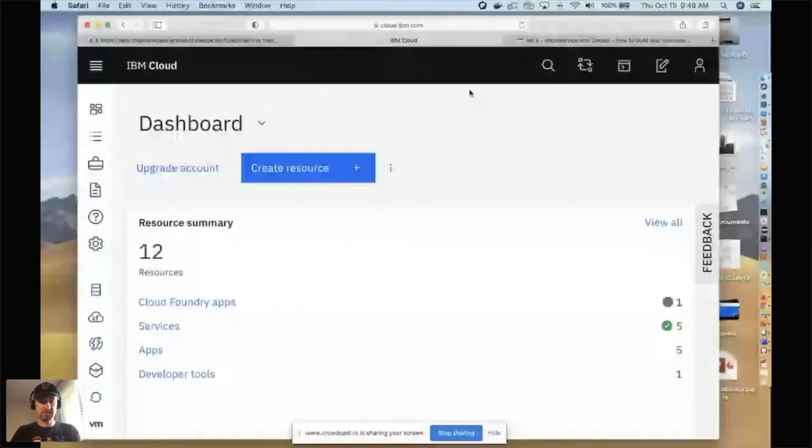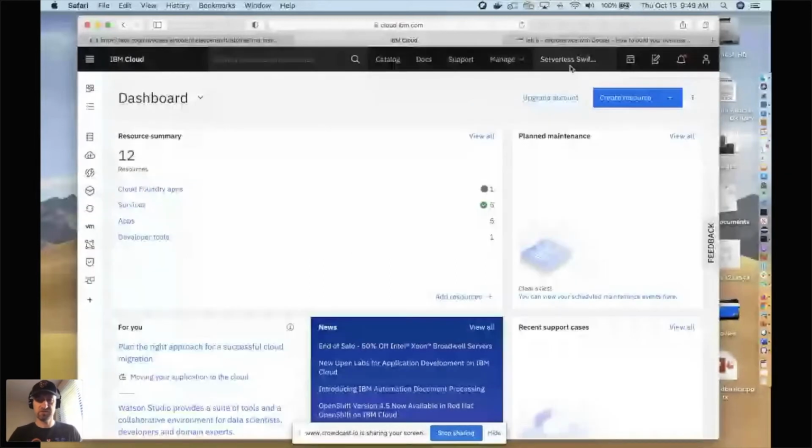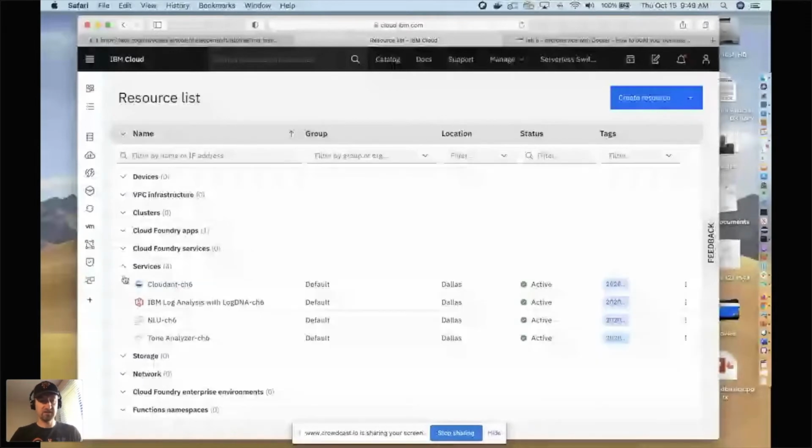I increased the size of it. I can maybe make it a little bit smaller. You will see that I am using my account, which is Serverless Swift over here. It's a free-of-charge Lite account. This is my dashboard. If you want to see services, you can click, for example, here. You can check your services and you will see that the cloud has those services available. I just deleted the service that we are going to recreate now.